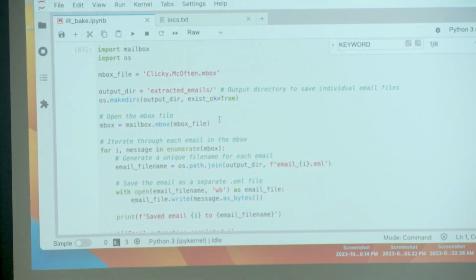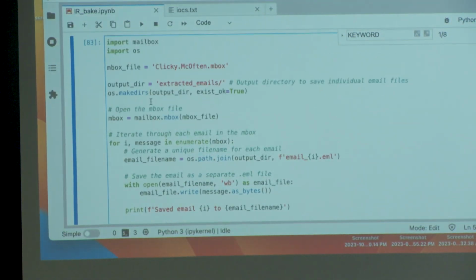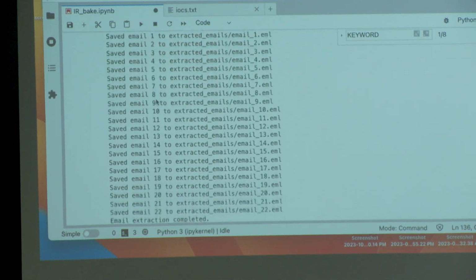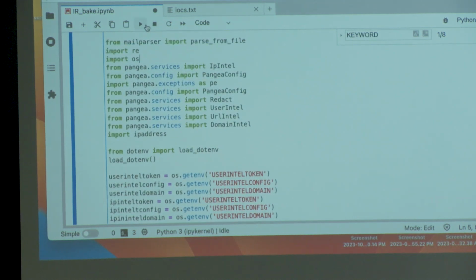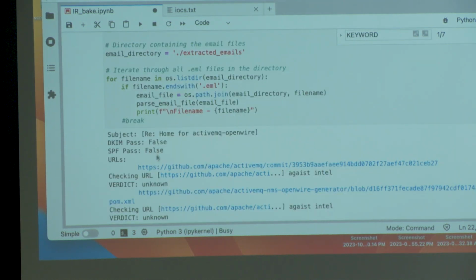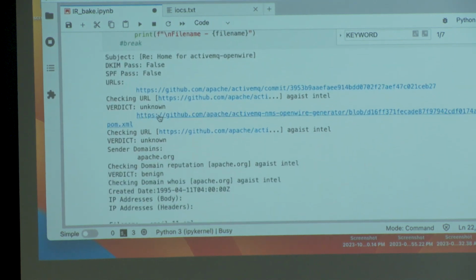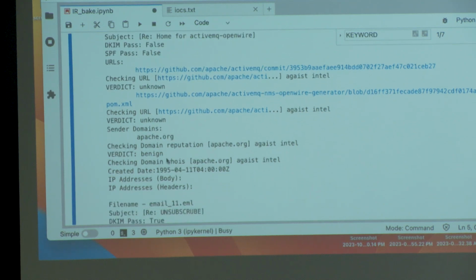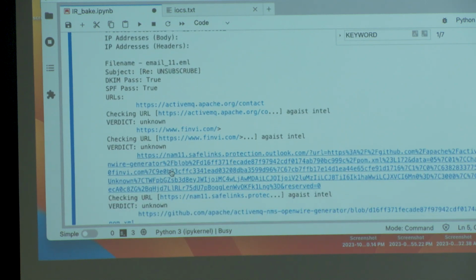So here is the script to run that. This is extracting the email files. This here is analyzing those files that I've extracted. You can see we're checking DKIM as well, SPF, looking at URLs, reporting a verdict. A lot will be unknown. Here's whois information. We see Apache.com or .org, created date a long time ago. That one has a better reputation.